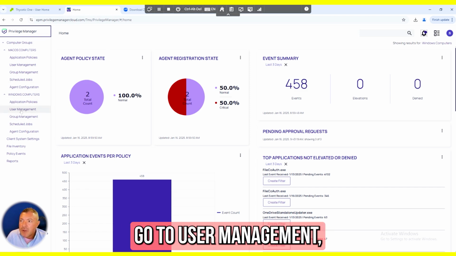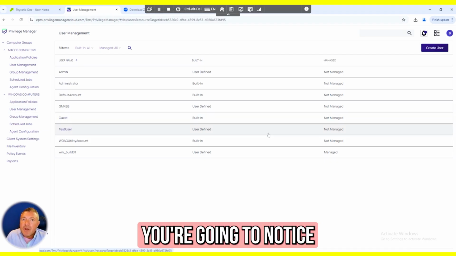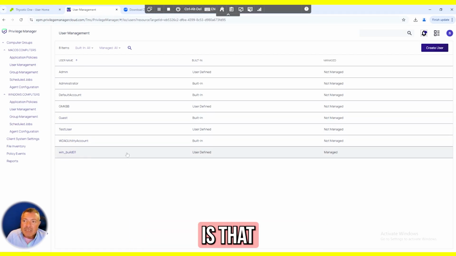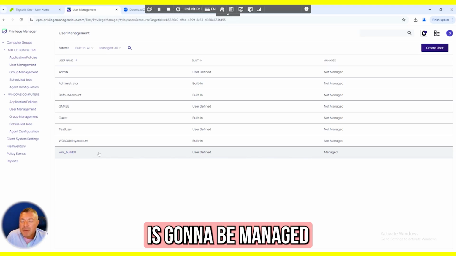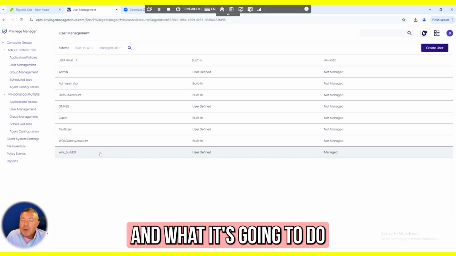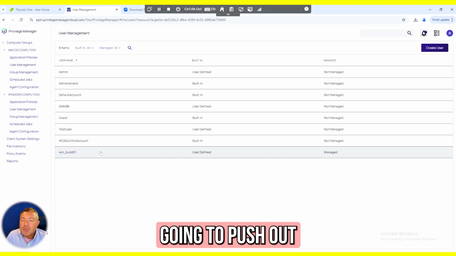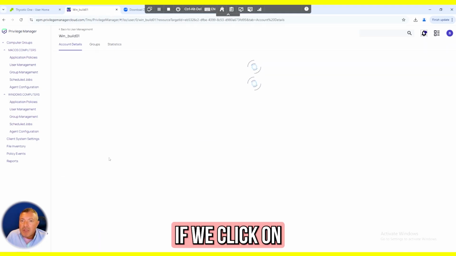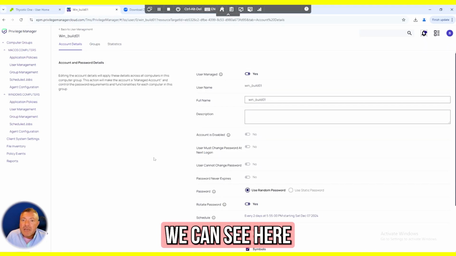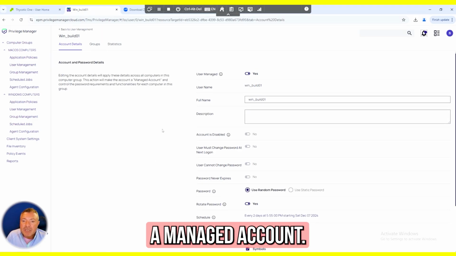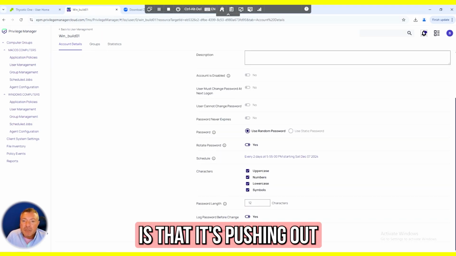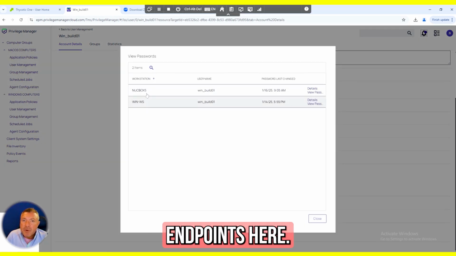So we're going to come in here, we're going to go to user management. We're going to notice that we have a one here indicated as managed. What that indicates is that that account is going to be managed by Privilege Manager. And what it's going to do is push out that account to all the endpoints. If we click on for more detail, we can see here that this is, again, a managed account. But if we come down here to view passwords, what we can see is that it's pushing out these passwords to these different endpoints here.